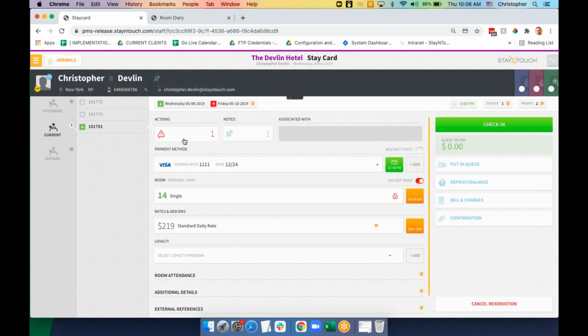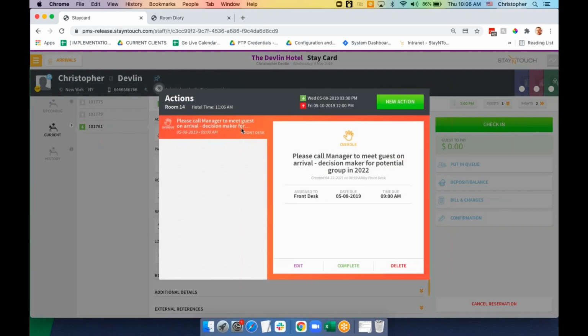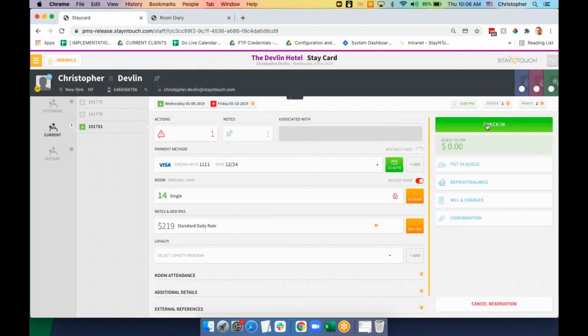We have some actions and notes which we'd want to look at. So let's take a look in here. Action says, please call manager to meet guests on arrival, decision maker for potential group in 2022. So as we check this guest in, we'd want to complete this action to mark that off once we've called them. Let's actually go ahead and check the guest in.